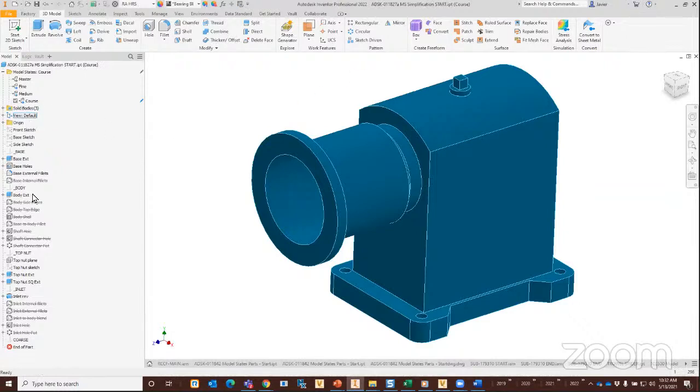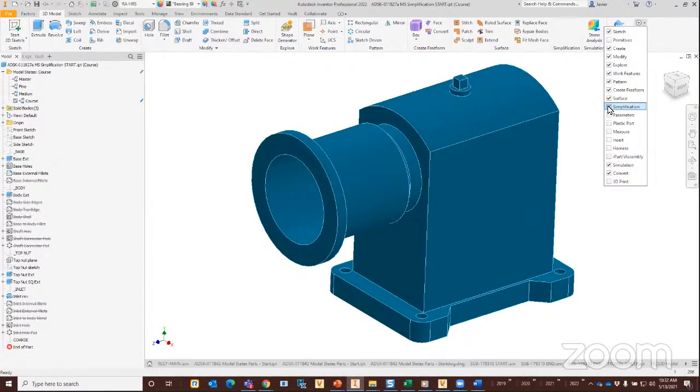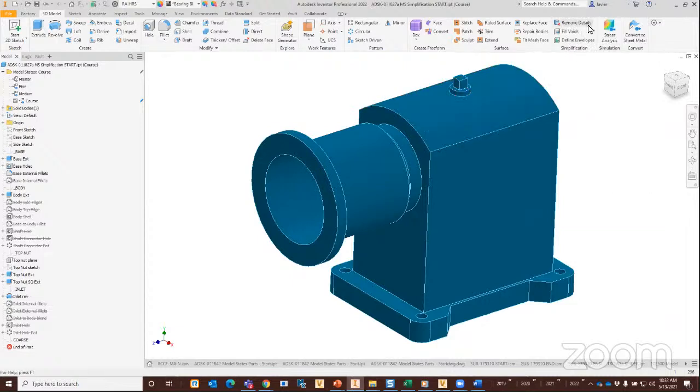And instead of just suppressing and turning off stuff here, I'm going to use a simplification panel. So if you're not familiar with this, this is one of my favorite tools. But I'm going to go ahead and go down here where I can turn on some of these panels and put a check next to simplification. It pops up over here, and I get to start removing some details, removing fillets, filling in voids, etc. I'm going to use a define envelopes tool.